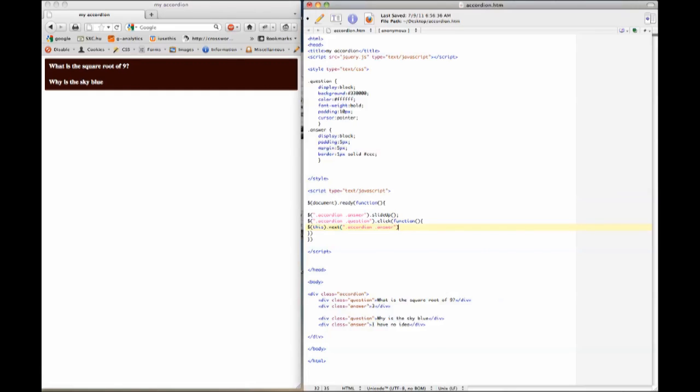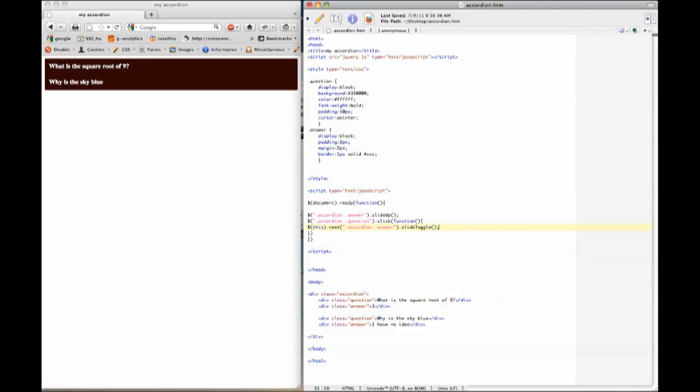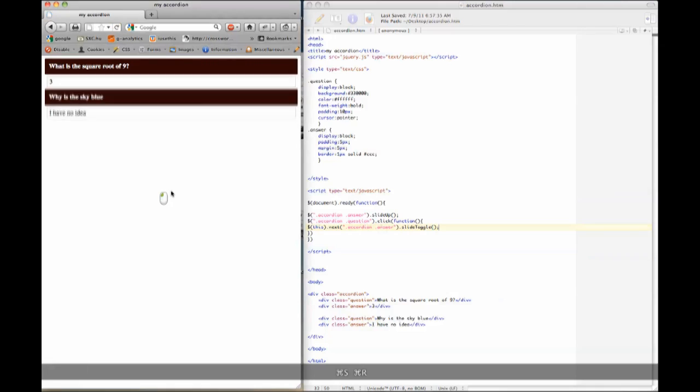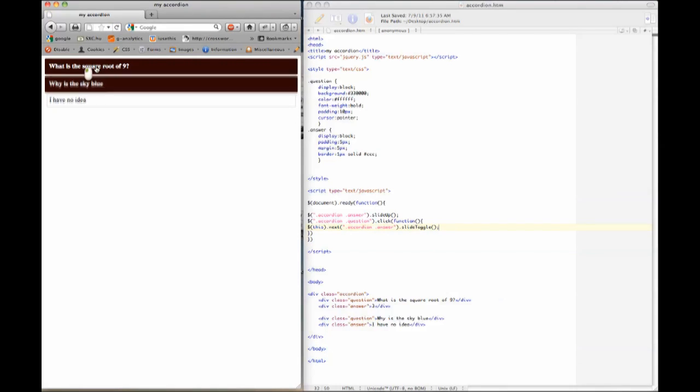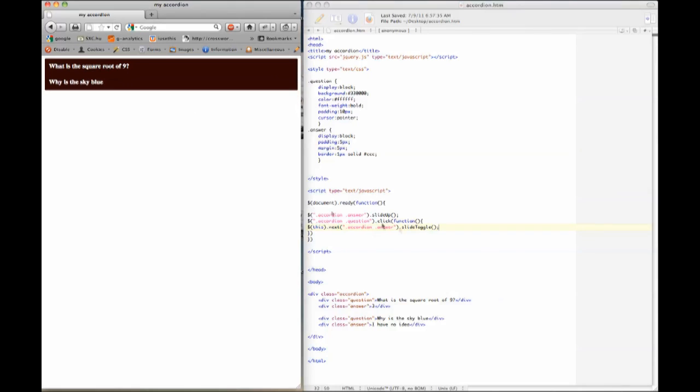So what's going to happen is the next div, every time you click on it, it's going to slide toggle. So if it's up, it'll come down. If it's down, it'll go up. Okay. Save that. And you're done. How easy is that? Super easy. It's pretty slow.